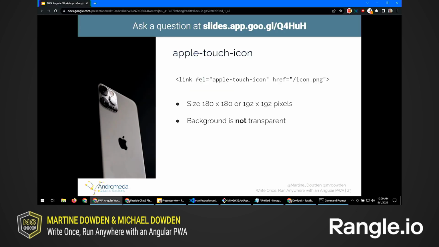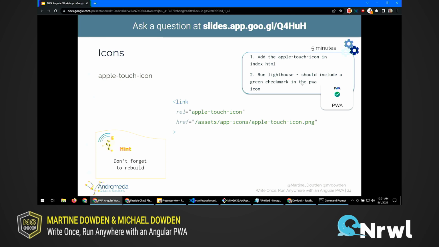So what we're going to want to do is go ahead and add that. There's basically two pieces of information you need for that icon. One, it needs to be either 180 by 180 or 192 by 192, and the background cannot be transparent. That's pretty much it. After that, the icon can be whatever. So we will want to add this link rel apple-touch-icon href to our icon in the index.html inside of our application. And that will get us to where we get our green little check mark in the Lighthouse checker for PWA.